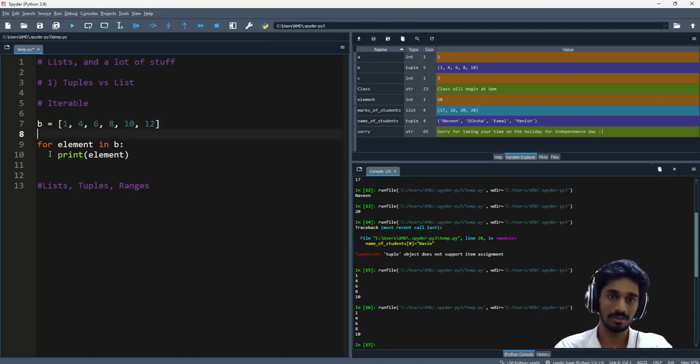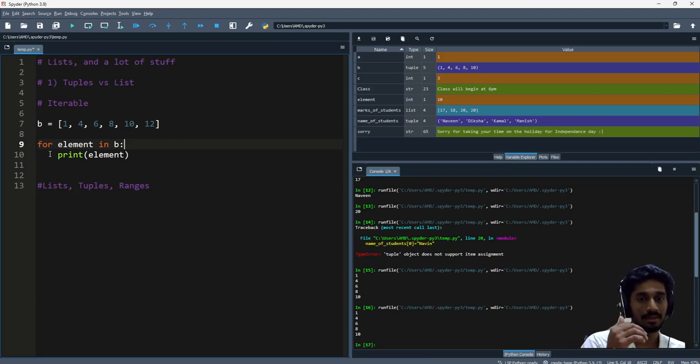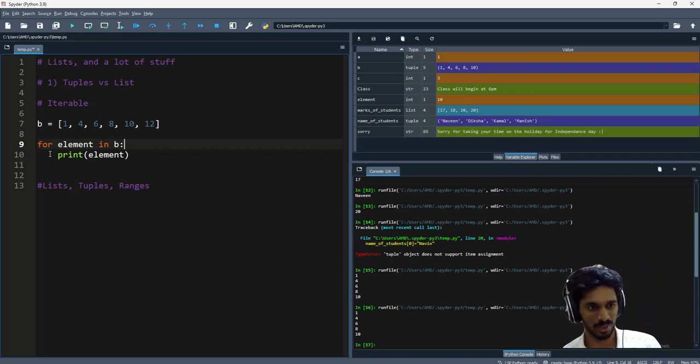I will add 12. Okay, so dictionaries and sets are iterables, but I'll consider them much later because they're kind of special and I don't want to confuse.